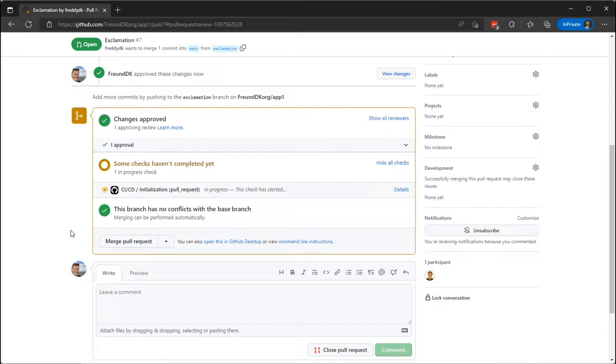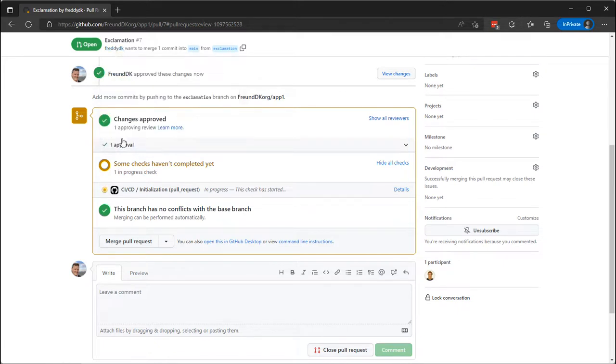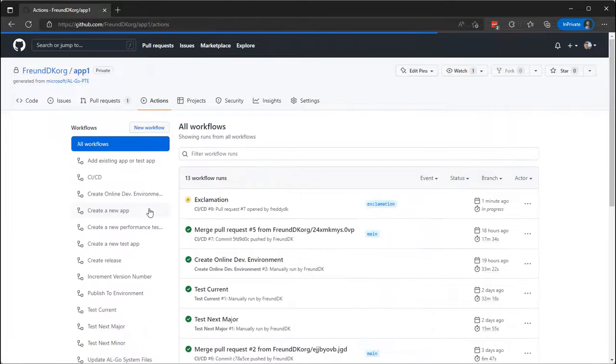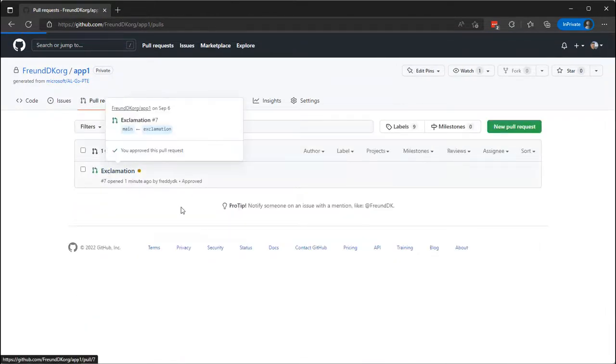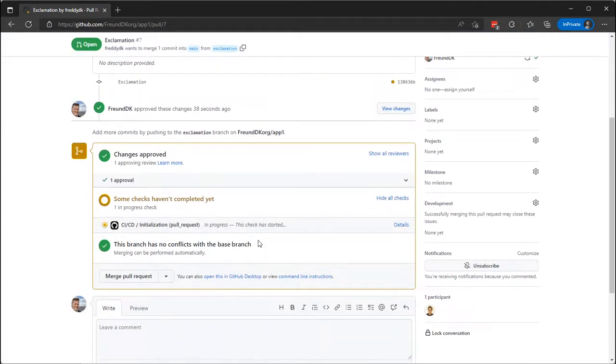In this case, I'm not the same user. This is FrontDK, and the change actually came from Freddy DK. So it's my Microsoft account, and the other one here is my secondary account. So it's also going to run the CI/CD pipeline. And let's just have a look how that goes, because we also want that one to complete and actually see that all our tests are running fine.